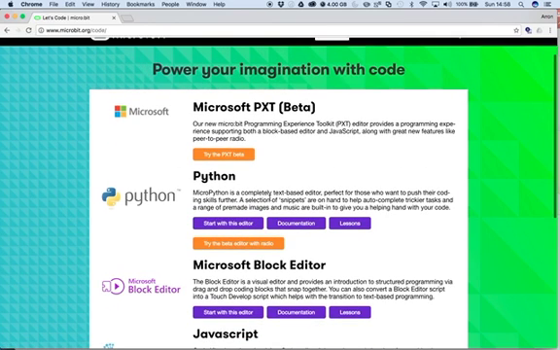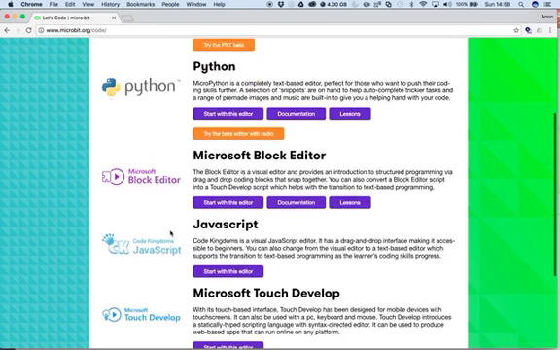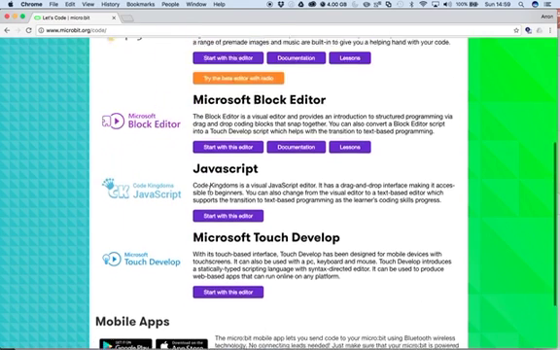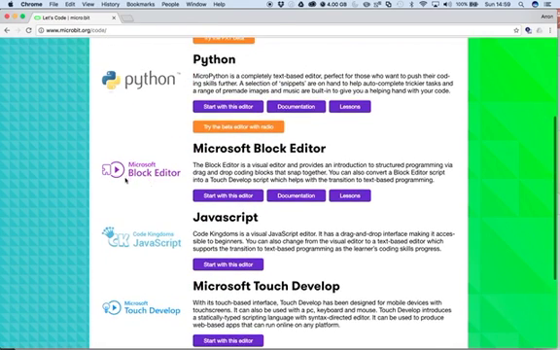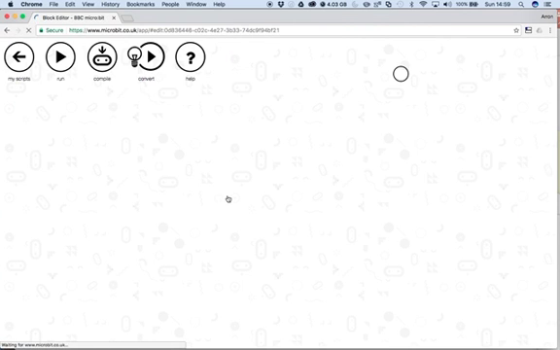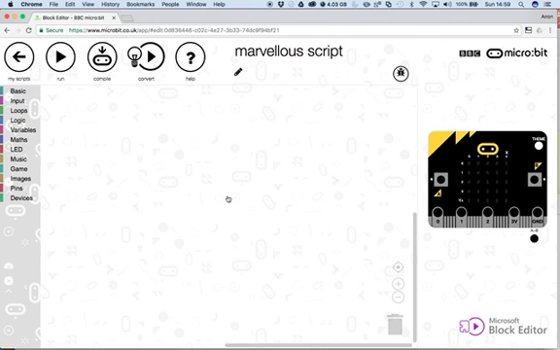So as you can see, we've got a Python editor that we can use to program our Microbit, a block editor, JavaScript editor, and touch develop editor. For this project we're going to be using the block editor. So I'm going to click start with this editor and we're going to send a very simple program to our Microbit. But first of all, on this screen we have various things and buttons that we can use.